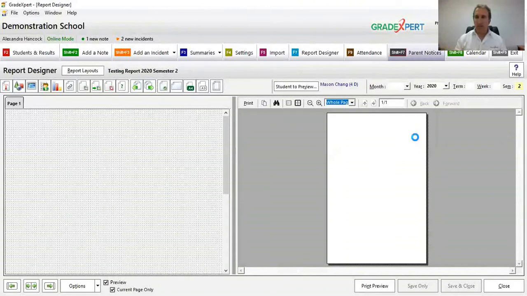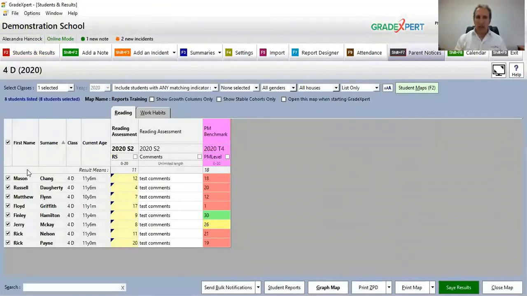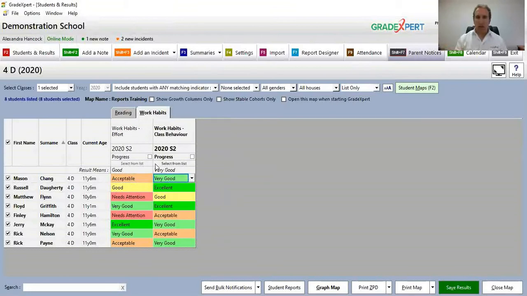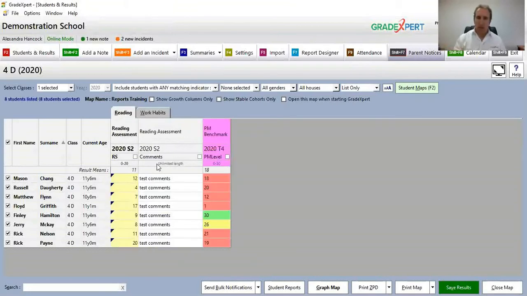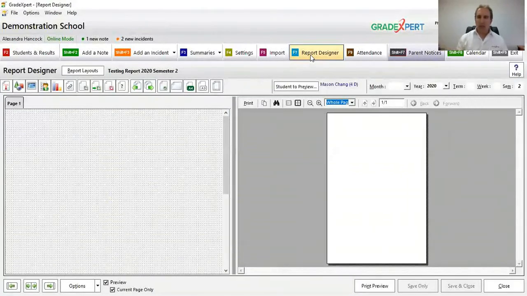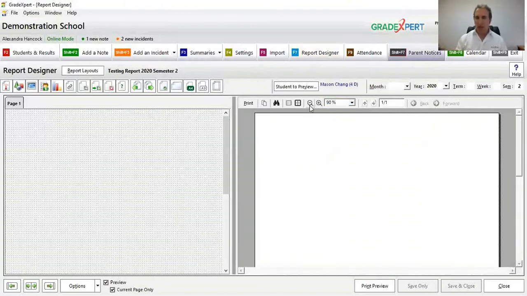semester 2. If I go back to the students and results screen, you can see there's Mason, and we've got data in for reading assessment, PM benchmark, and work habits. So we're just going to use some of these items on the report design. So when we go back to the report designer, you can see that we've got a blank page here. We can zoom into the preview, we can zoom out.